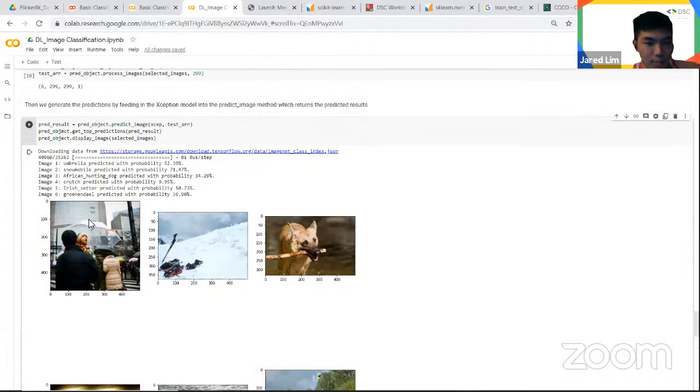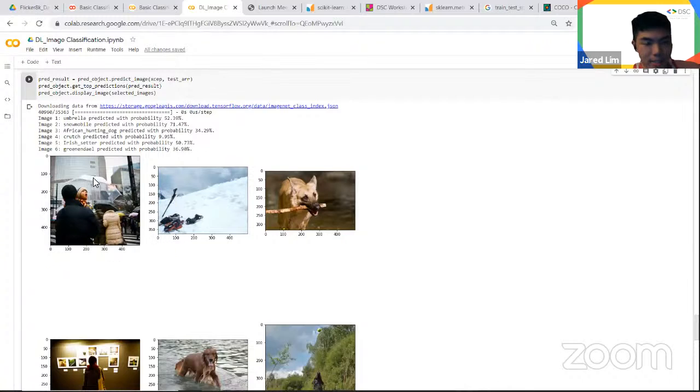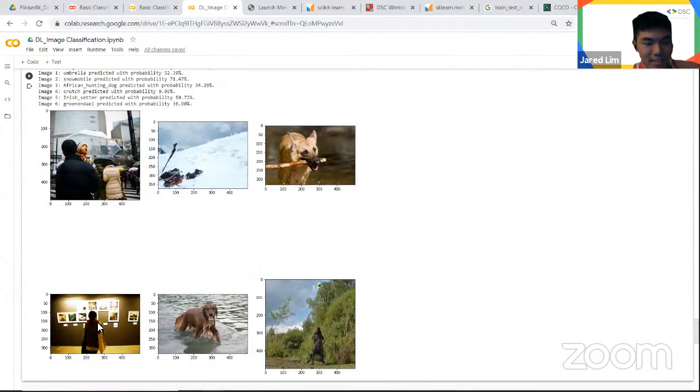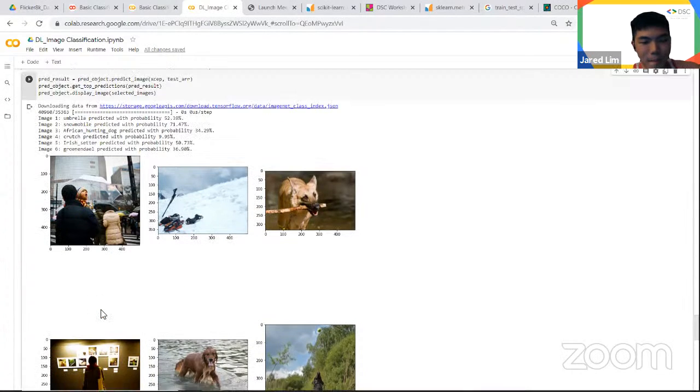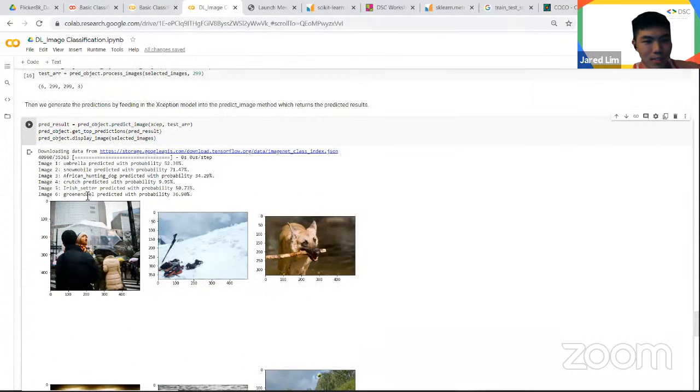From this model, actually they managed to get most of the images correct. Like there is an umbrella, and it's not a snowmobile, it's actually a pair of skis, but the context is correct. And then this one's a dog, and this one's wrong. The model probably has not seen this kind of image before, so it just gives out some random name.